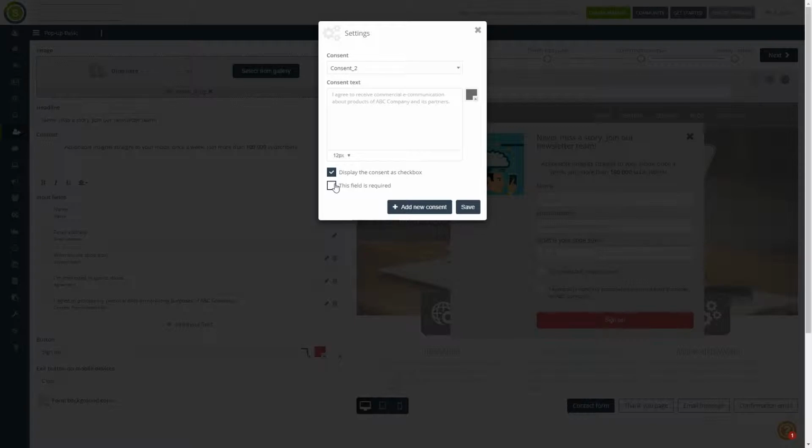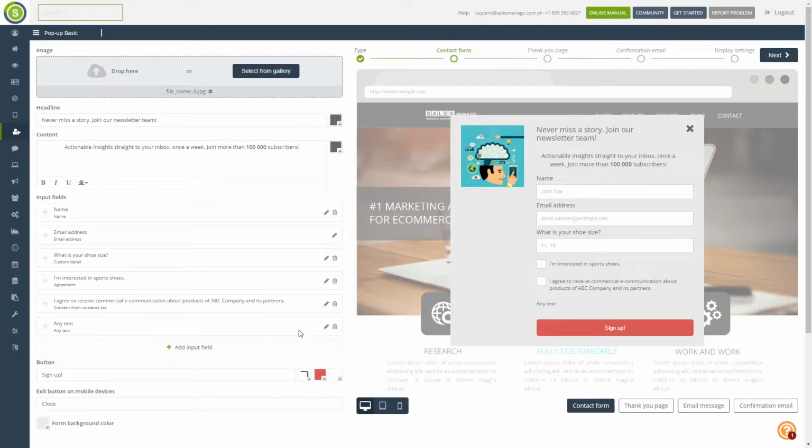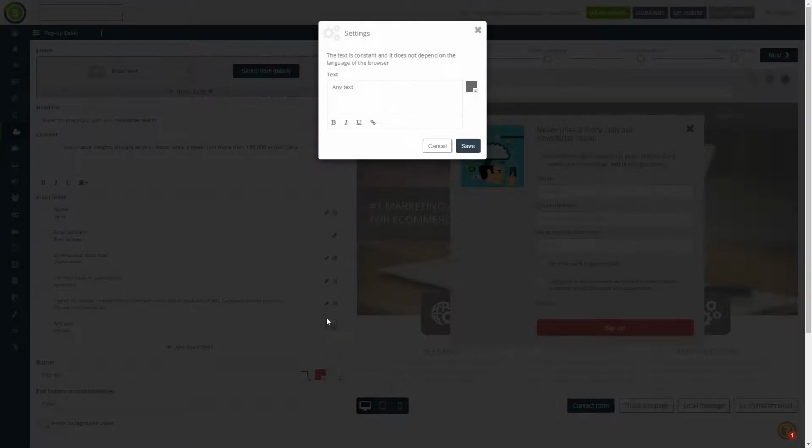Likewise, we can make this field mandatory as well to make sure that whoever signs up for our contact form agrees to our terms and conditions. The last option is quite simple. It allows us to insert custom text into the pop-up itself. And much like the consent form, it has all the basic text editing options and allows you to add a hyperlink.